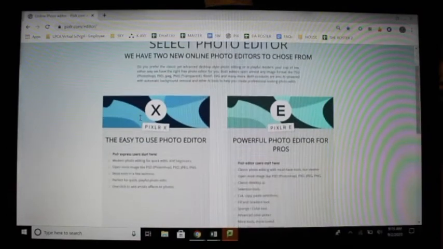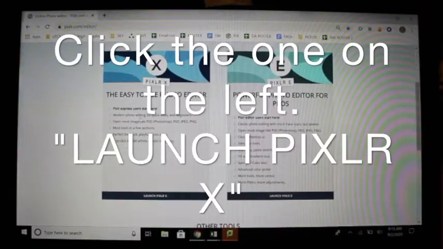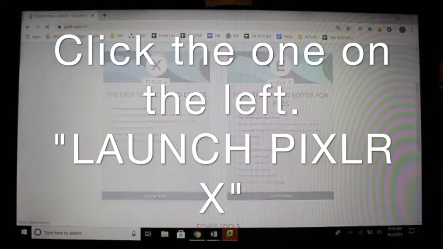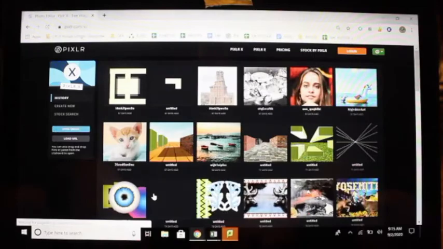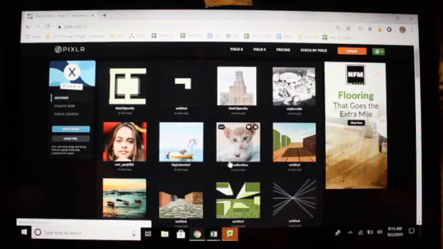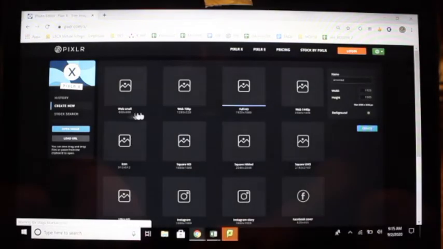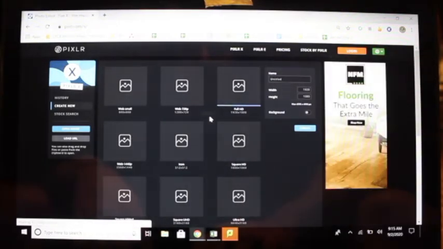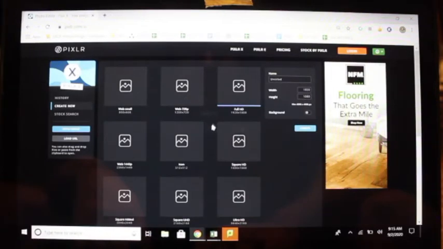And between the two of these, for the sake of this lesson, we're going to use Launch Pixlr X. That's the easier to use one. I'm going to use this right here. And these are a bunch of examples I've made in the past, but you have options over here on the left side, and I'm going to click on Create New. And for the sake of what we're making today, I'm just going to go with the full HD version.